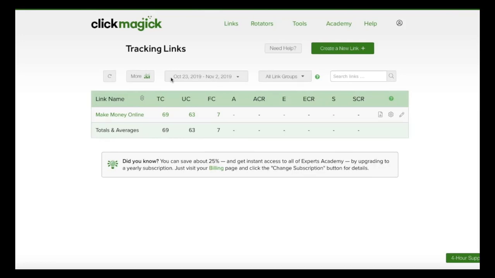Top tier countries refer to English speaking countries. Tier 1, tier 2, tier 3. So you want tier 1 and tier 2, not tier 3. Those are from poor countries that don't even speak English. They don't have credit cards. You're not going to get sales. So you want top tier traffic, and the only way to really track it is to have ClickMagic.